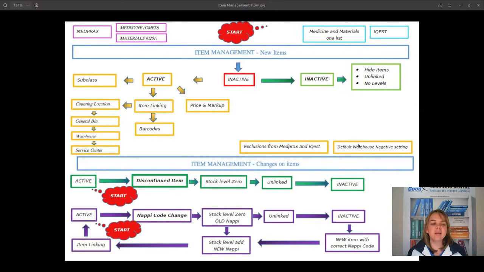Then you have a setting that says, do not allow negative values. Now, it's important to remember that when you allow your system to go into a negative value, your stock management is actually out of the door.